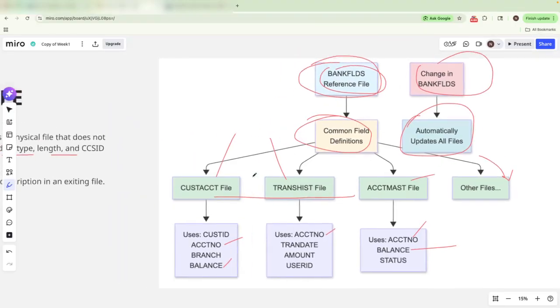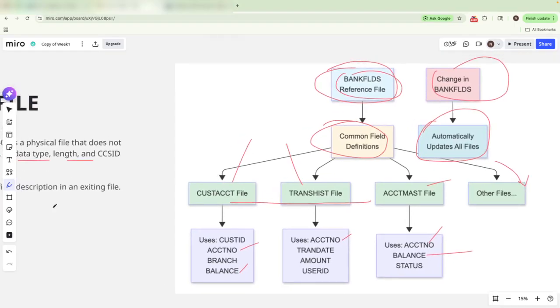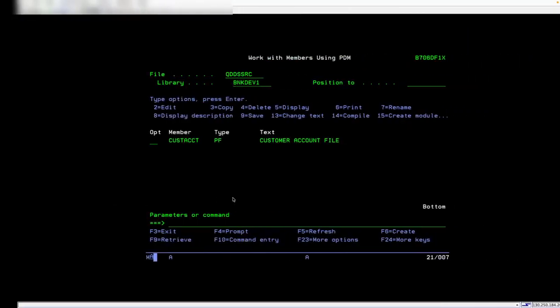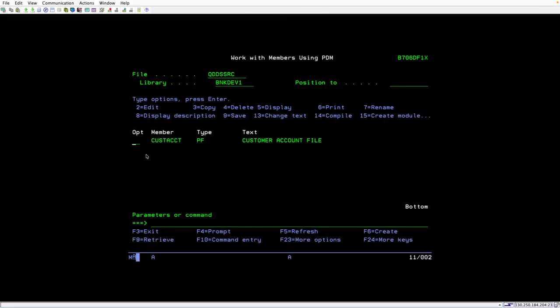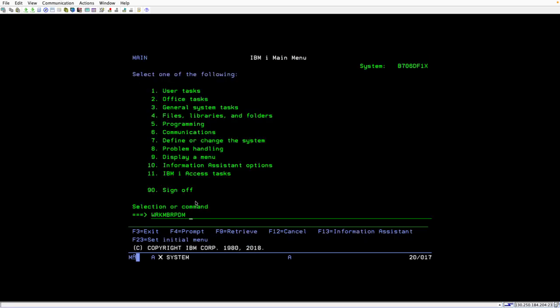Now, since we have the customer account file, I will create one file with the common fields, the field reference file, and then I'll refer to it from the customer account file. Now you can see here it has the length and data type right now.